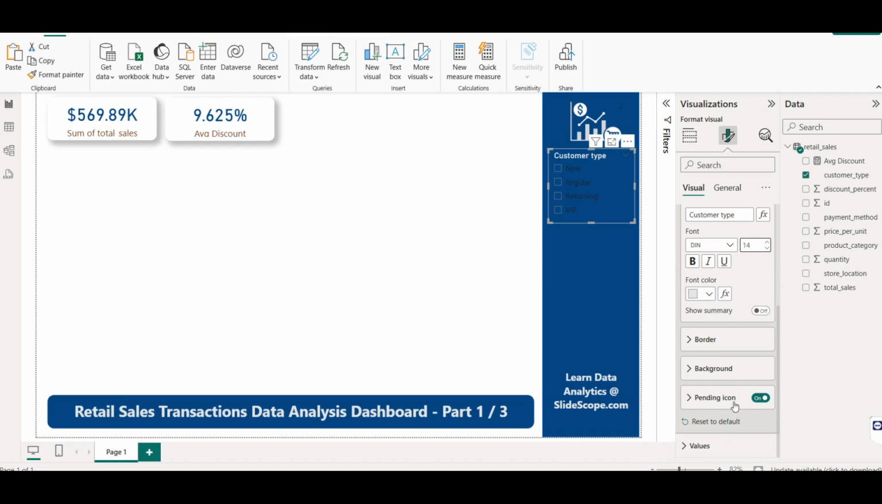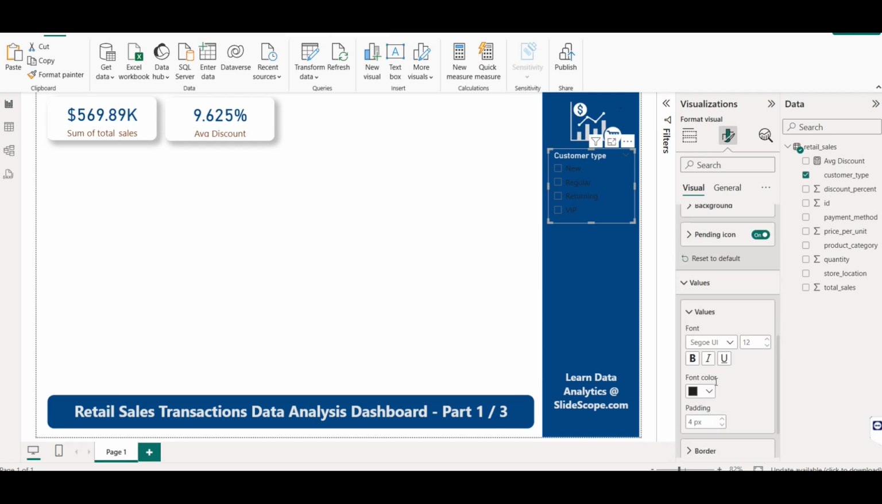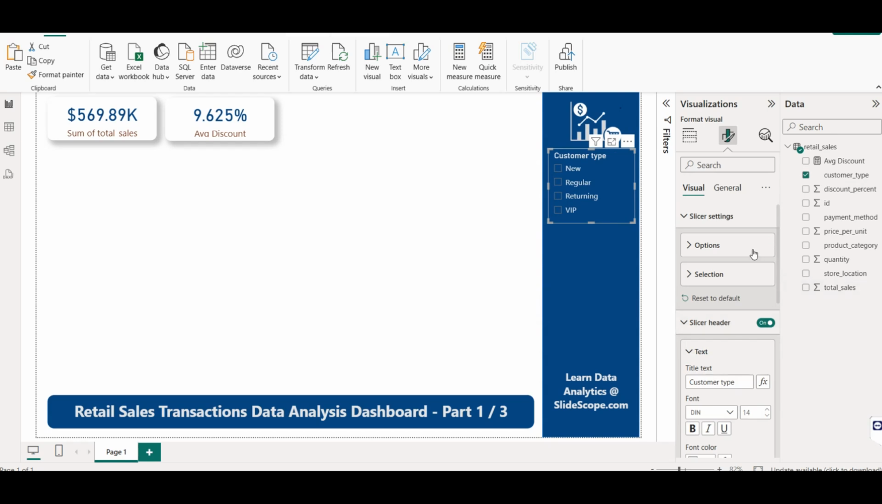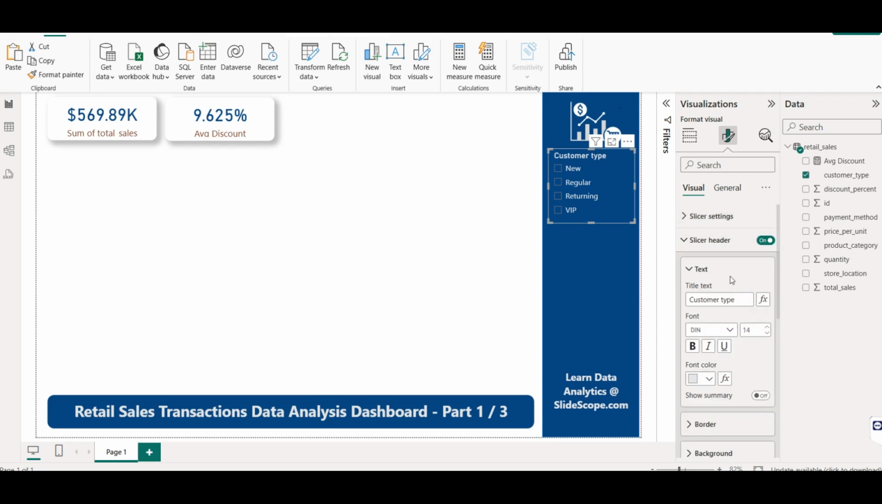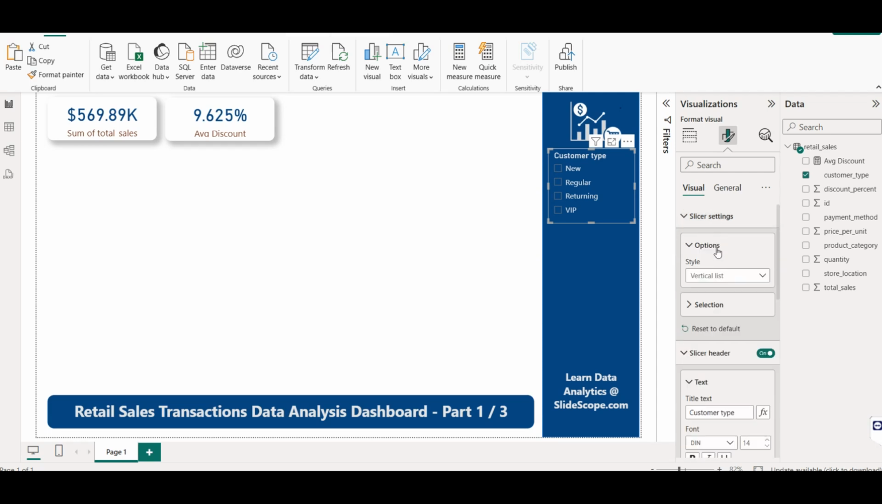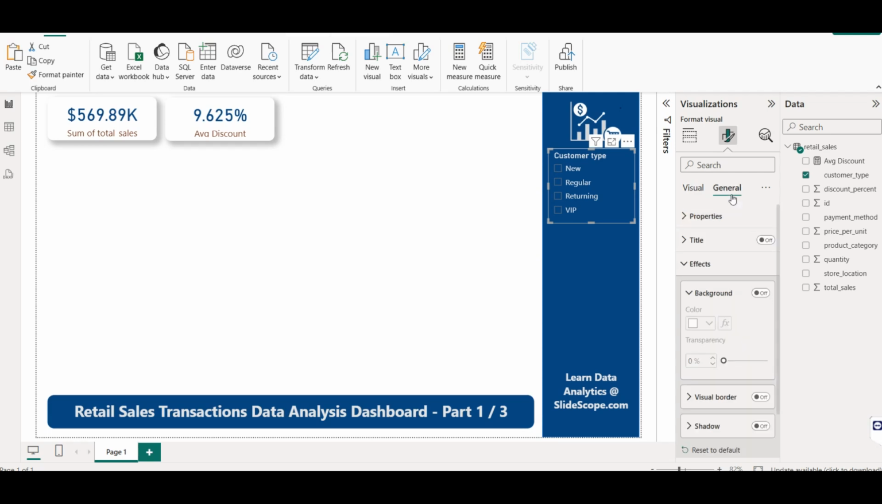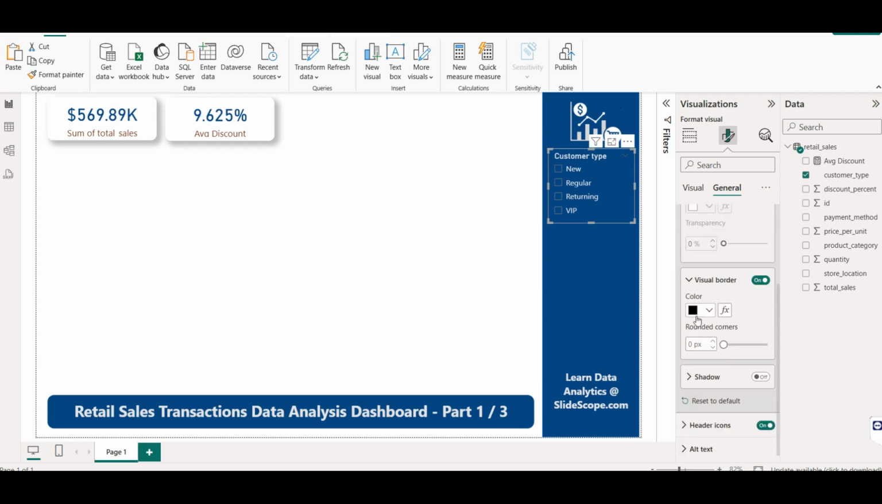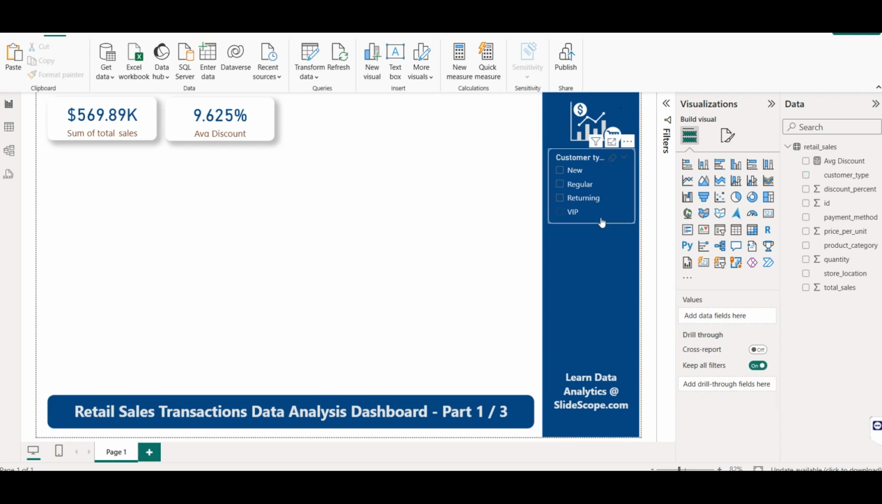Then we will select values, and for values we will select the same font color. So this way our slicer will be created. If we are going with the slicer setting option as vertical list, we will enable background also, and enable visible border also. This time the visual border will also be of the same color and rounded corners will be 10 or 12. So this way you can create your slicers.